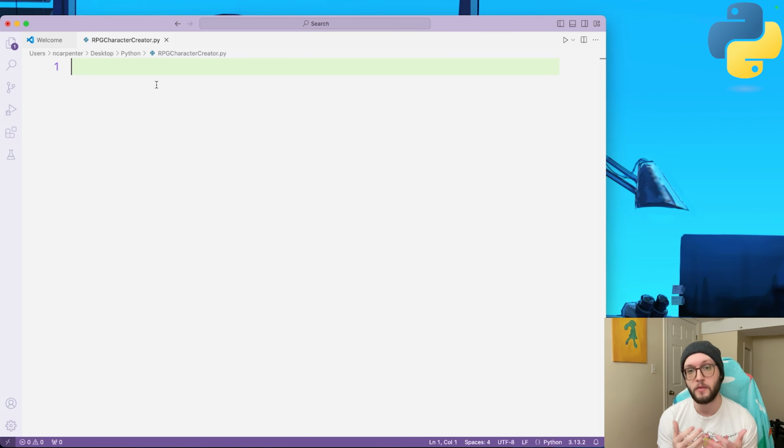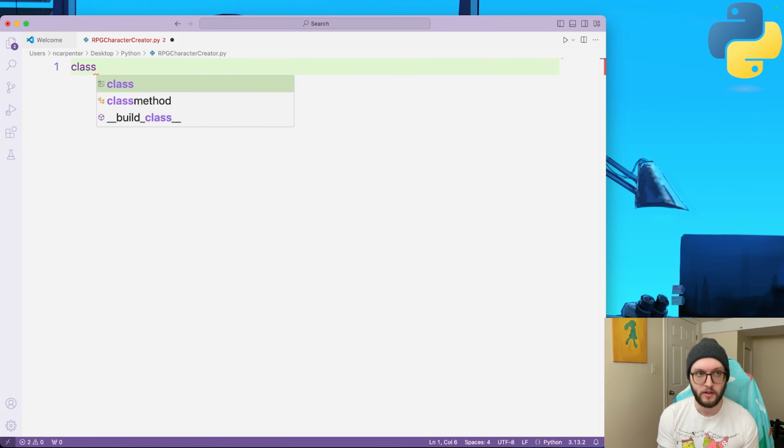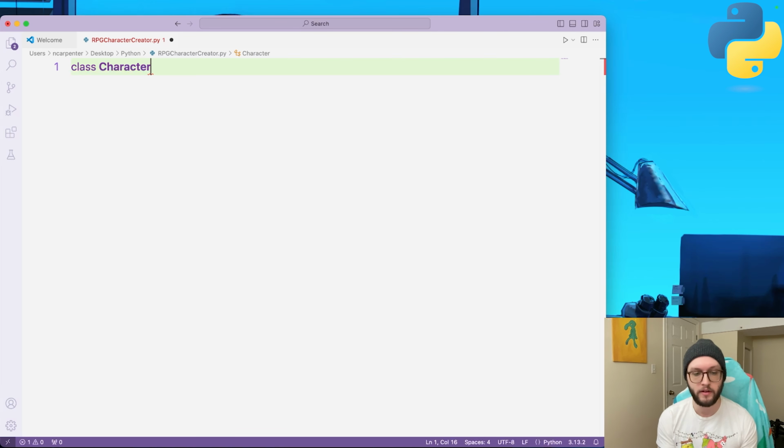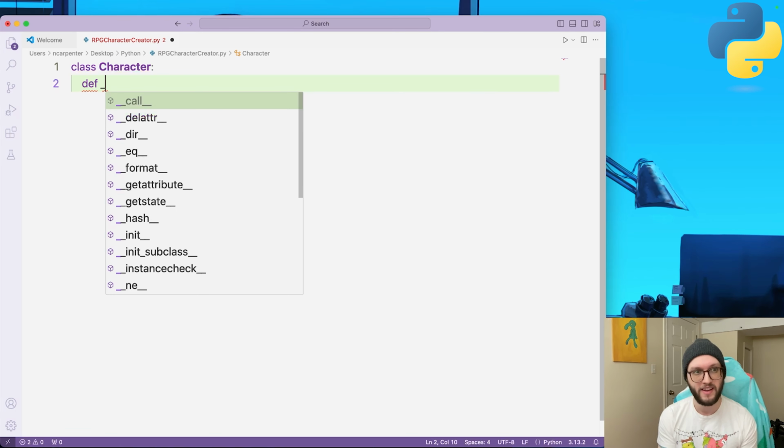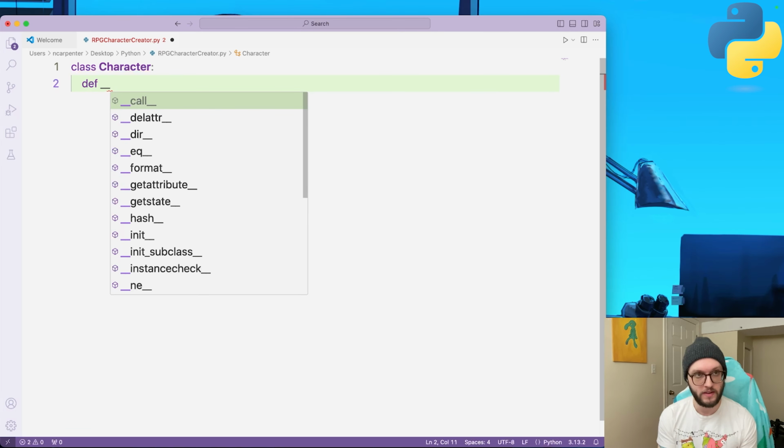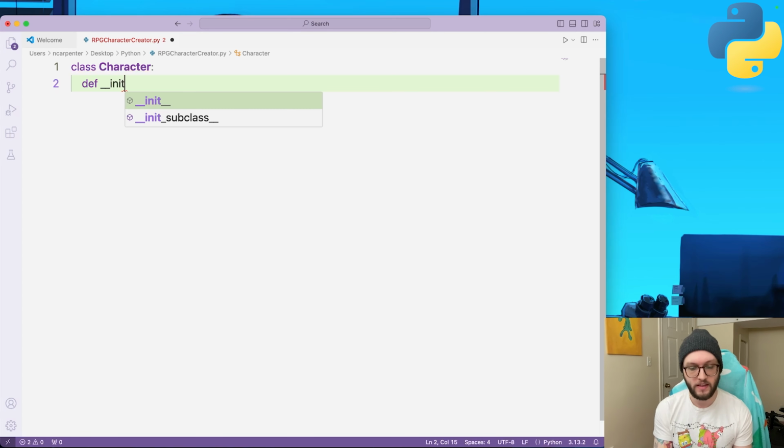It takes common RPG info. We're going to have name, race, role, and some basic stats. So let's define our class by using the class keyword, and then we'll give it a name with a capital letter. So in my case, I'm doing capital C Character. We can then add a function within this class, and we're going to be using the initializer. We can do this by typing out def, then double underscore, init, and then double underscore again.